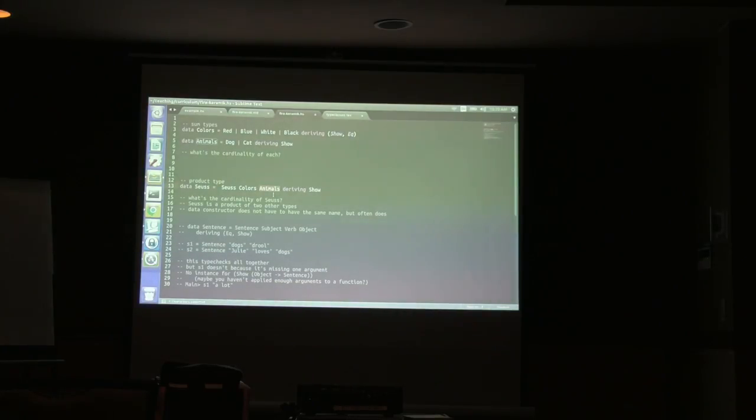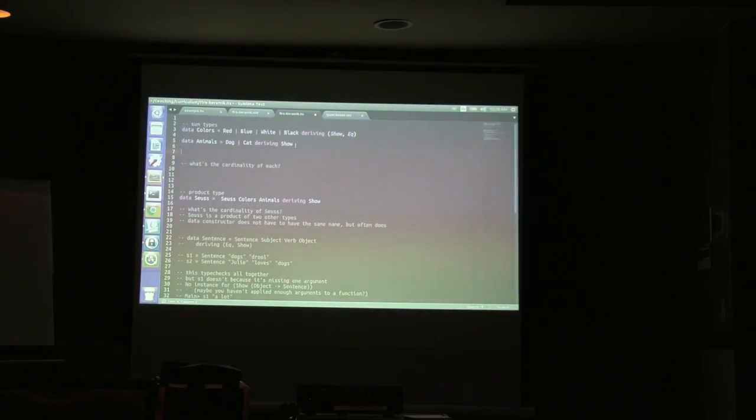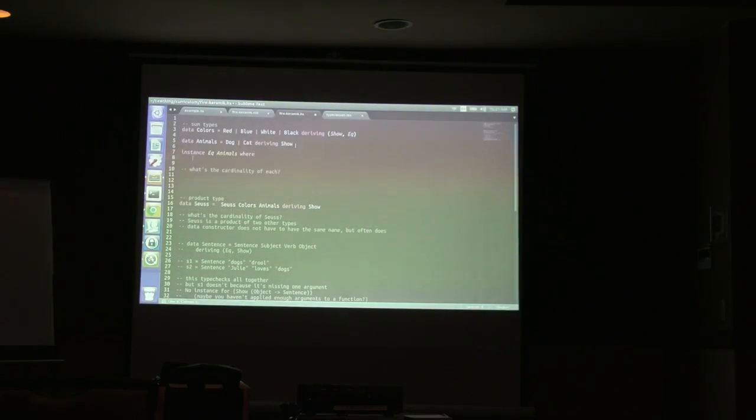All right, so we need to write our Eq instance for animals. We want to start it like this: instance Eq Animals where. And then we're going to define how that function, which has a type signature A to Bool, should work for this type.